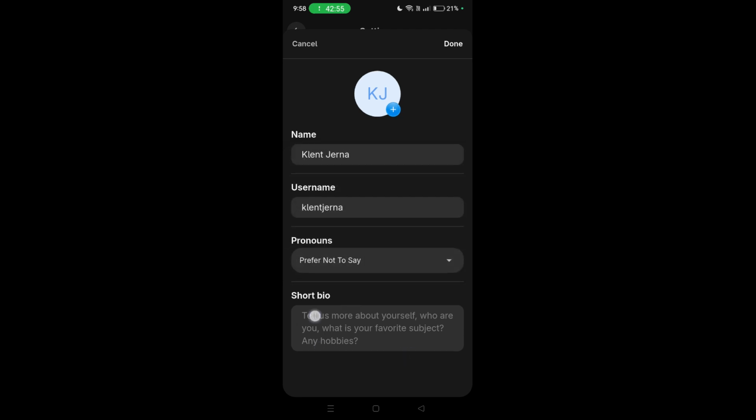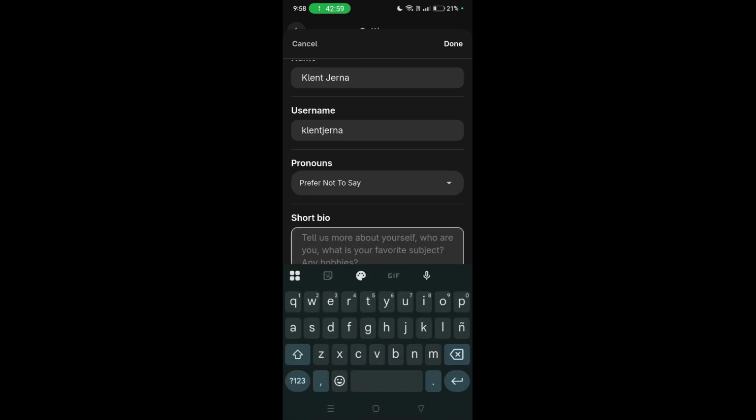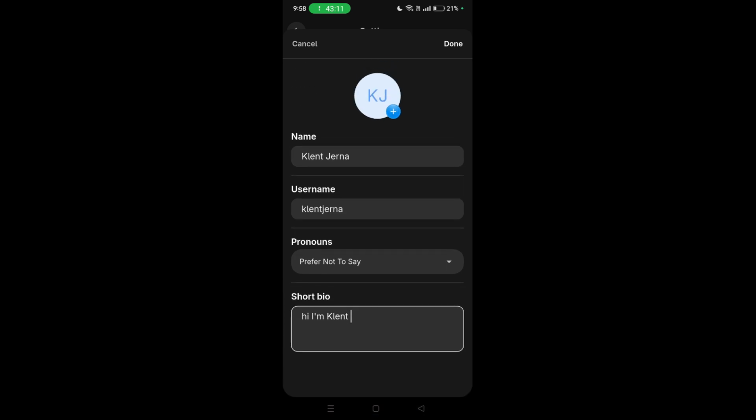And you can put in a short bio right here. Let's just say our bio is: Hi, I'm Glenn. There you go, guys, as you can see right there. Hi, I'm Glenn. Then we just need to press on done after applying all the changes that we have done here. Then press on done.